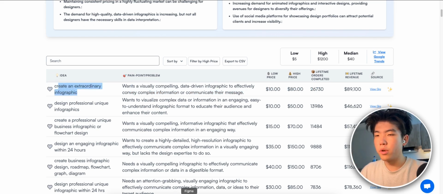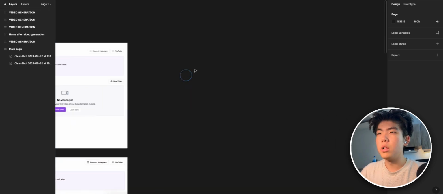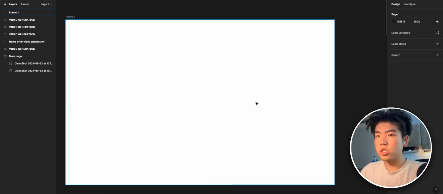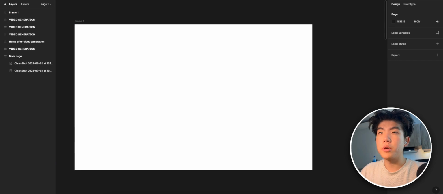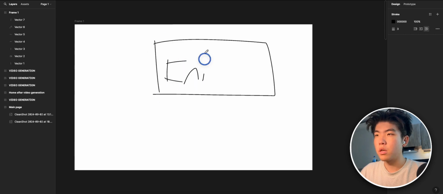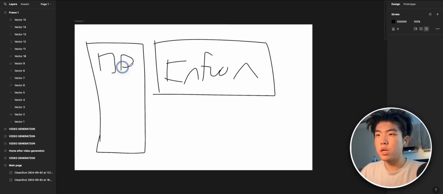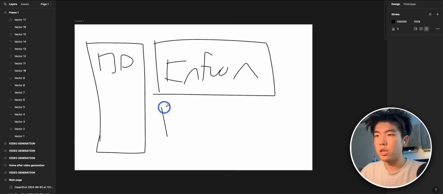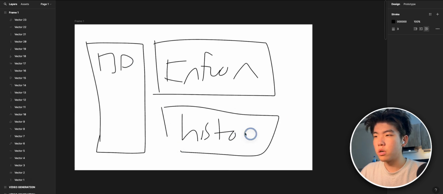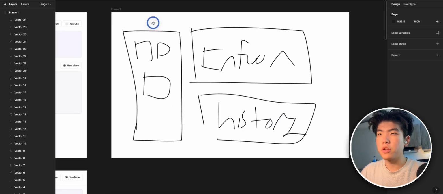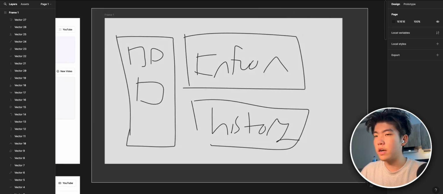So what you can do is go into Figma and just create a screen and draw. You don't have to be an expert. I certainly am not a Figma expert, but you can just say infographic here. And then this super low resolution, low-fi design. And then here are all the buttons, right? And then you can have, I don't know, history here. So this is super, super low effort. And after you finish, obviously this literally took like 5 seconds.